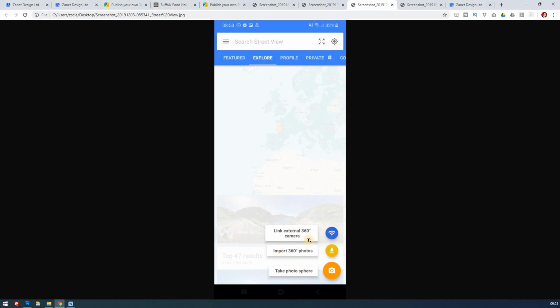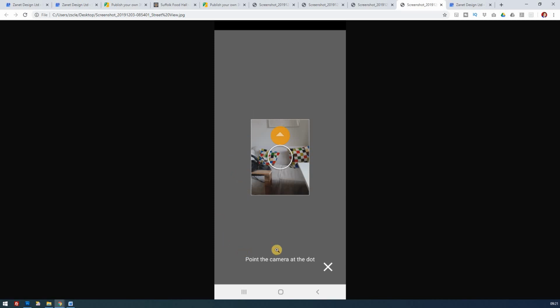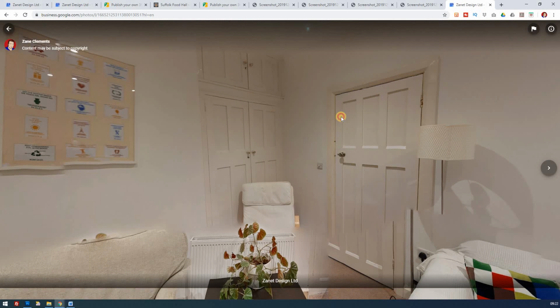So you can use external devices, which is what we saw earlier, but you can also just take a photo sphere. If you click that button there, you'll find this screen comes up where it says to point the camera at the dot. And all you do is follow this circle with the dot. It's really simple, it's intuitive, but every time that the orange dot moves, you just follow it around. And within probably about 1 minute, you then have taken enough photos to make a virtual world of your office or room.